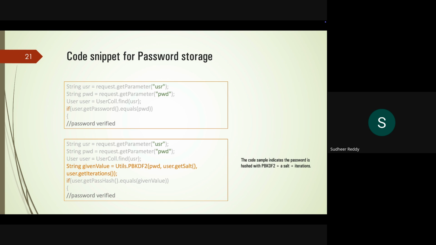PBKDF2 is a kind of security mechanism. It's a package, generally speaking, and it checks with the password, and it takes a salt of iterations. A salt of iterations, I mean to say, get salt, is something like how many number of times a user has been given to enter wrong passwords. This is what is your get salt.